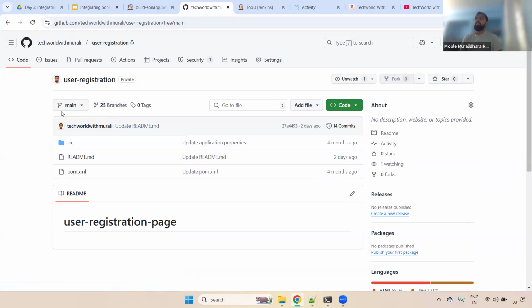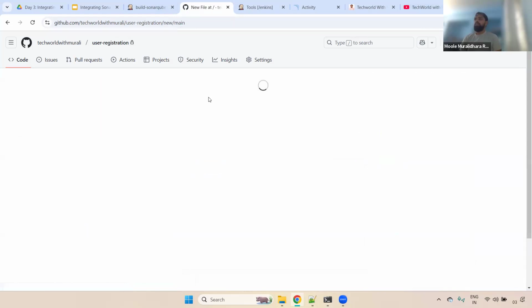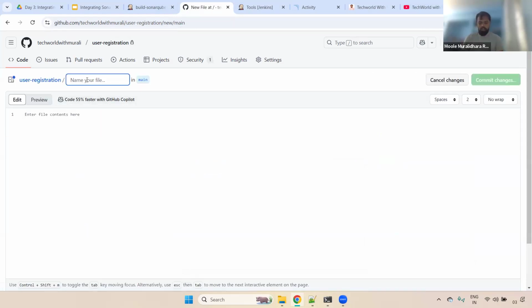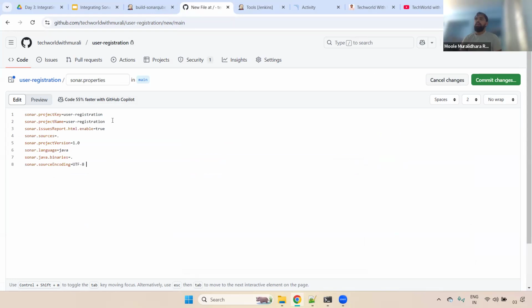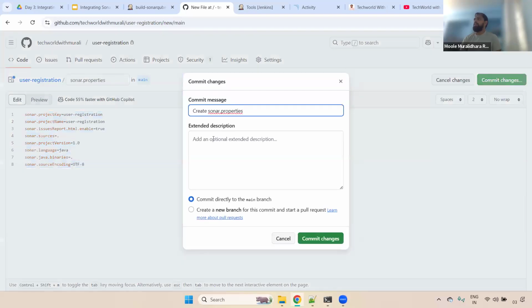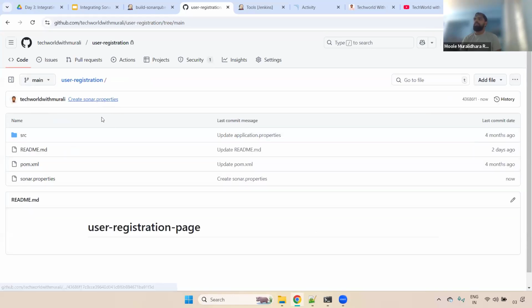Example, here we have the user registration main branch. And here I'm going to create a new file. You can give it sonar.properties. Now here you can declare your properties. Again, I'm repeating, sonar.properties, and here I have declared this. Now you can save it. Here I'm committing directly in the main branch. For practice purposes we can do that directly, but in real time it is always recommended to raise a PR and merge it.